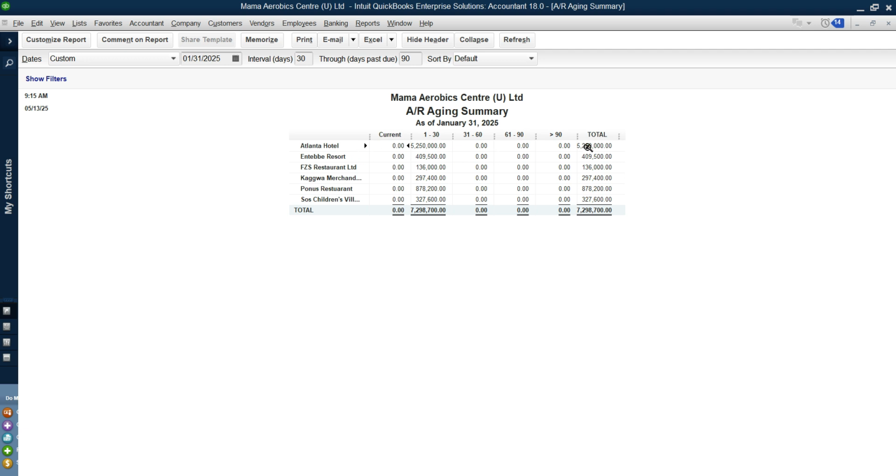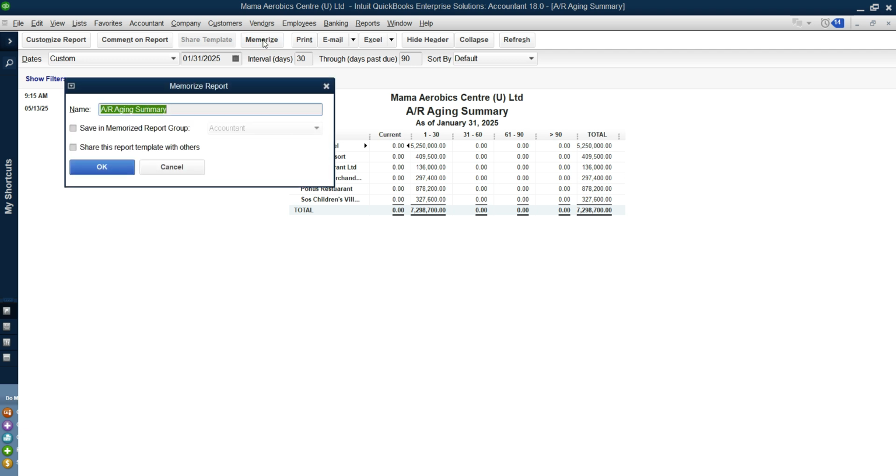Atlanta has an outstanding balance of 5,250,000. Table result has an outstanding balance, and FZ too. So all these customers have outstanding balances. This is the accounts receivable aging summary. They have said memorize. So name it accounts receivable aging summary, save in memorized reports.